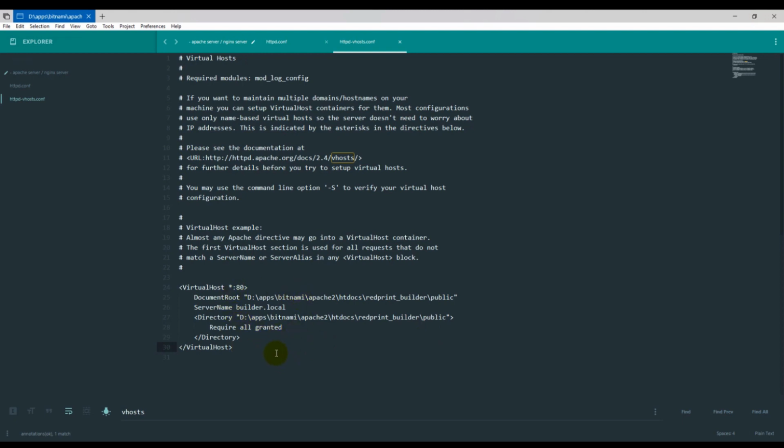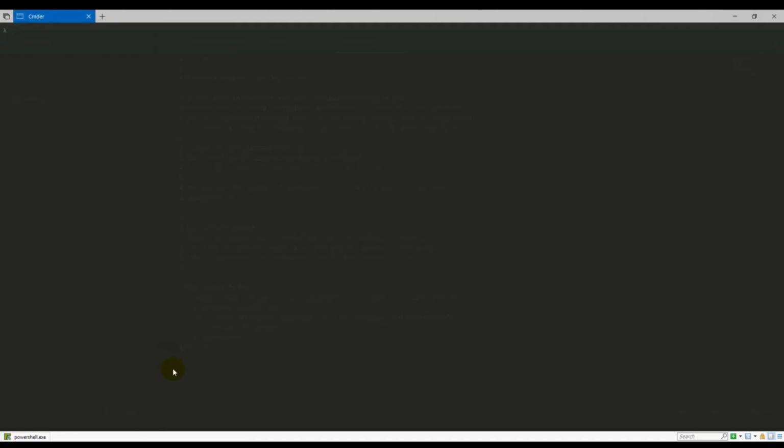What you have to do is enable this virtual host on your host file. Depending on your operating system, the host file is located at different locations. For Linux and Mac OS, you would probably do something like sudo nano, or you can use vim, sudo nano etc/hosts. So you can just Google how to edit the host file and you'll get plenty of resources on the internet, but this should generally work for you.